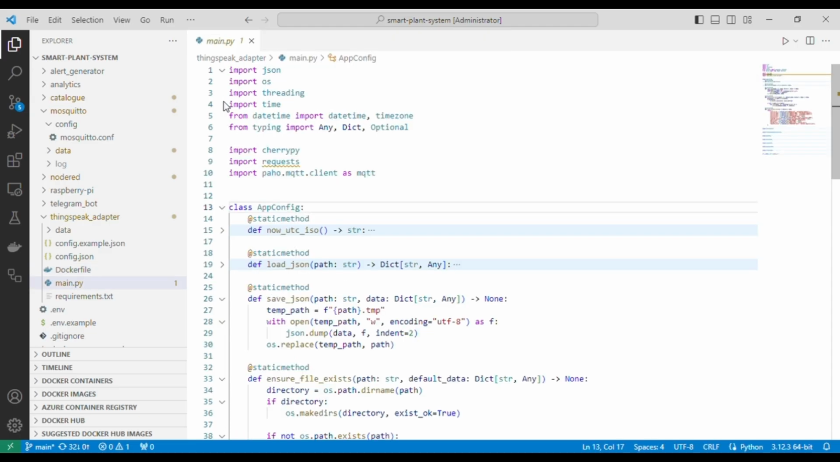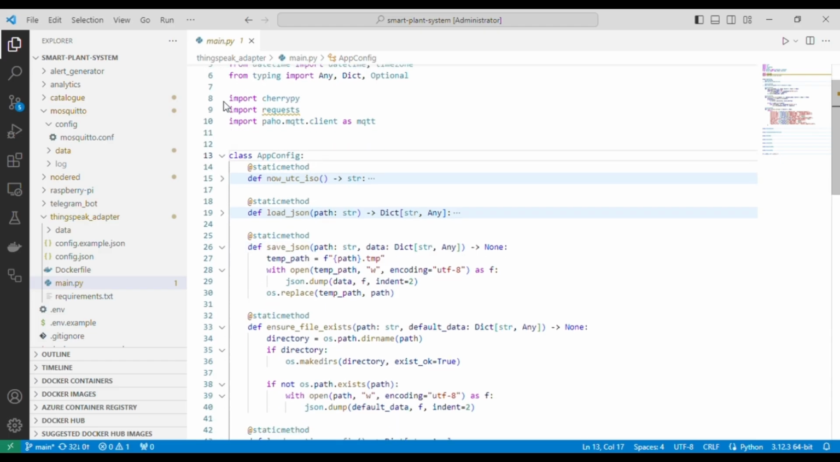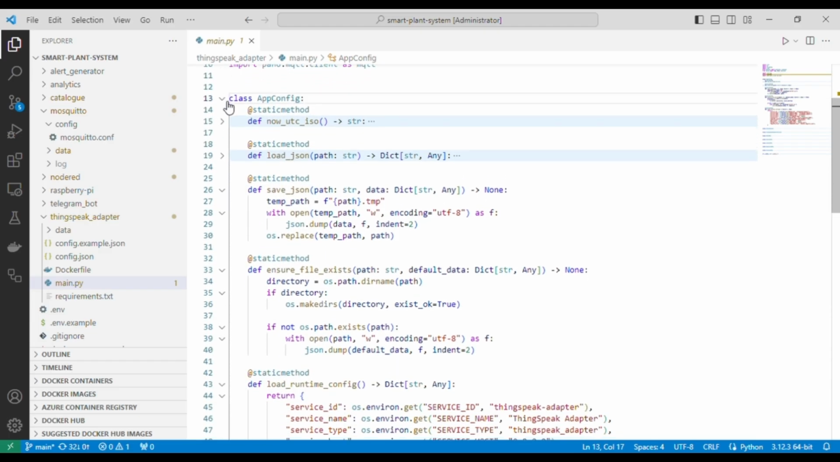Finally, main.py contains the core business logic. The service starts with two foundational utility classes. AppConfig handles system runtime setup by pulling environment variables for network endpoints such as our central catalog URL and MQTT broker, and provides safe JSON persistence helpers for persistent storage.